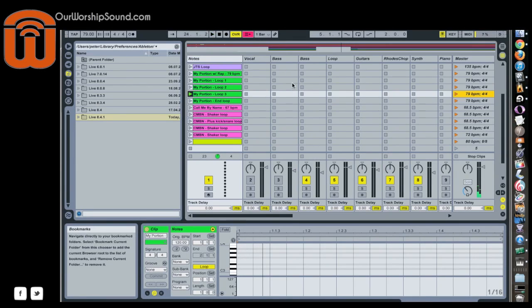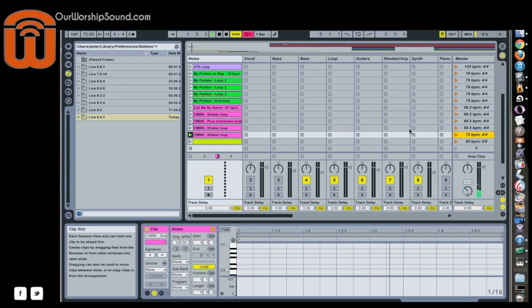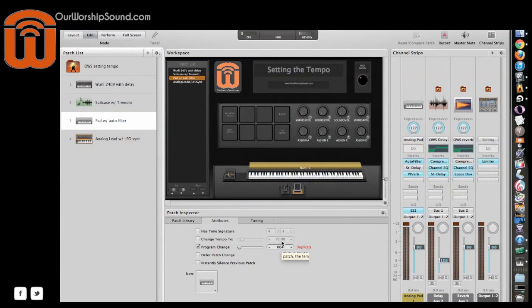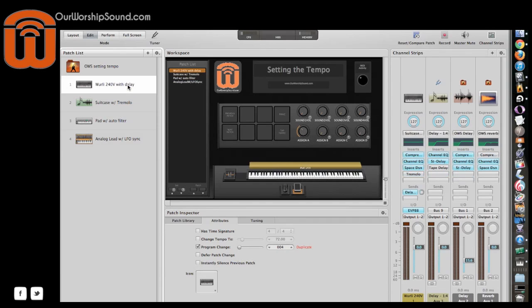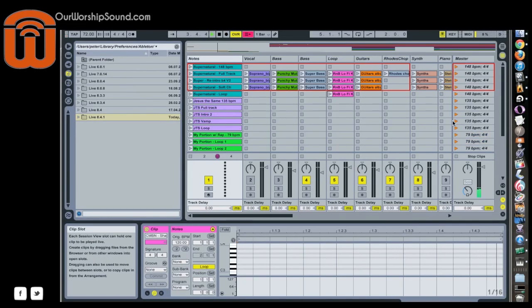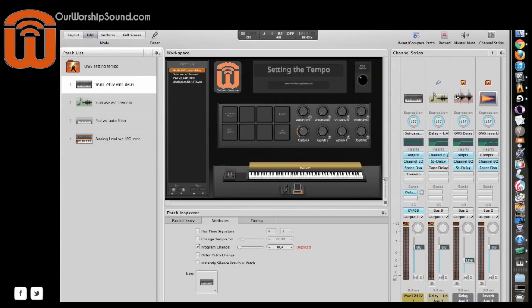Alright, we'll stop that. And then actually I have these set up so that when I change tempo here, just to take it one step further, you'll see what I mean. Now you can see that the tempo is locked in at 72. Let's try a fast tempo now. There, it switches to 148 beats per minute.